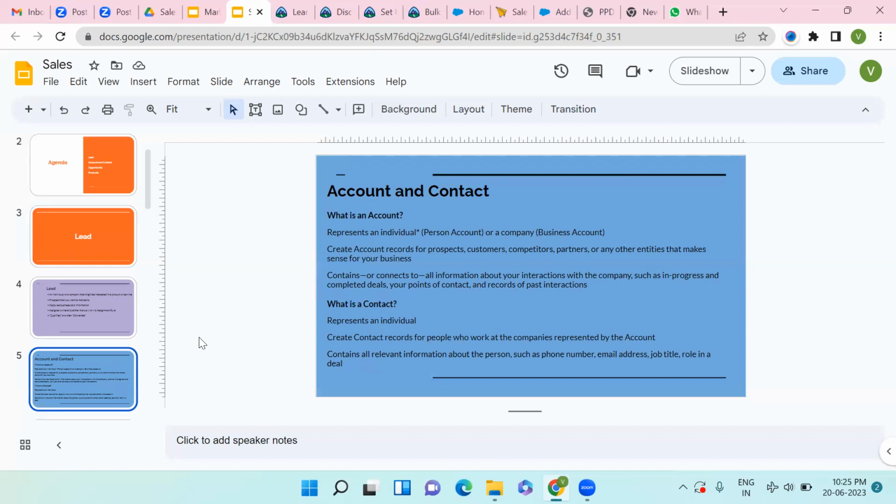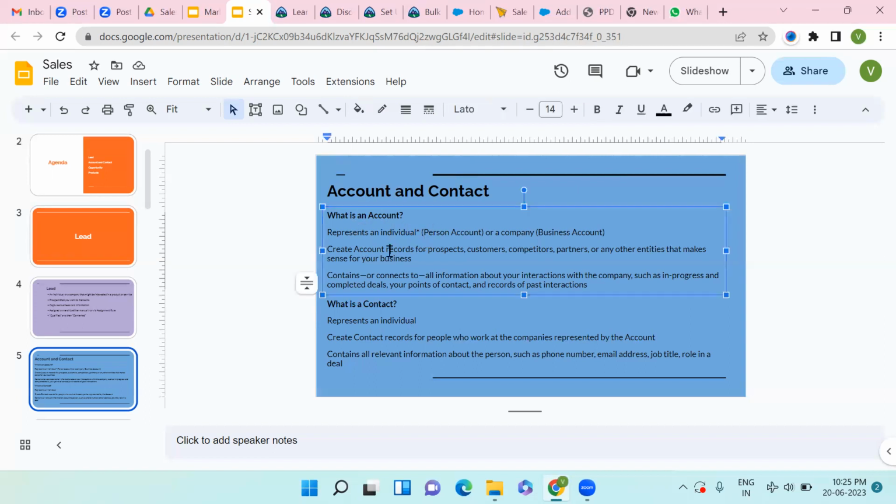And yes, we have covered the account. This is just a simple thing. Whenever a company comes, you can create an account for the company, and when an individual comes, you can create an account for the individual. You can do it manually by hitting the new button in the list, and a form will pop up on your side and you will create an account.